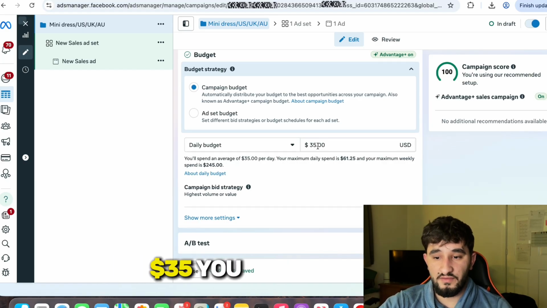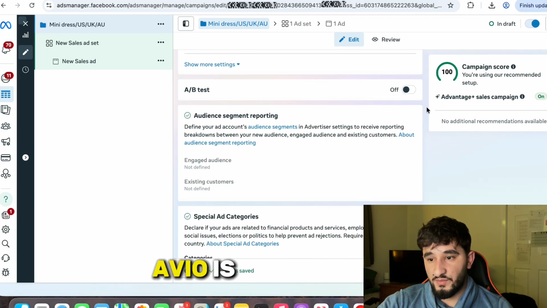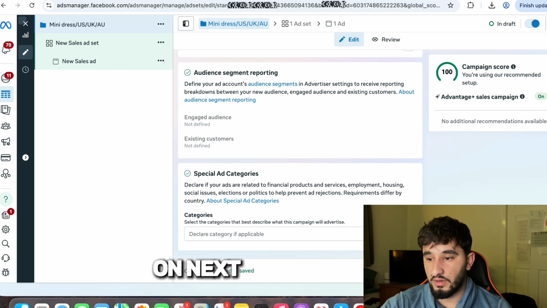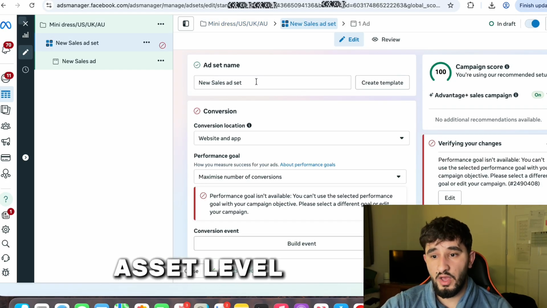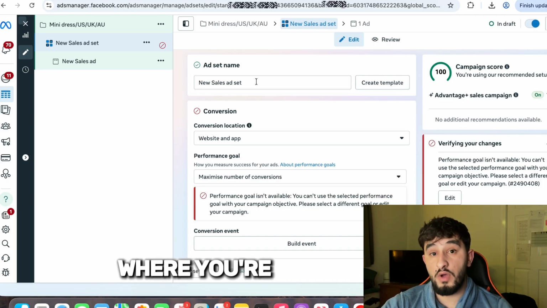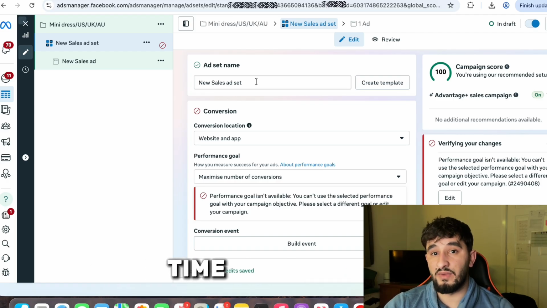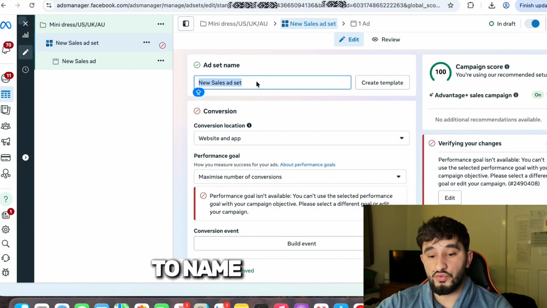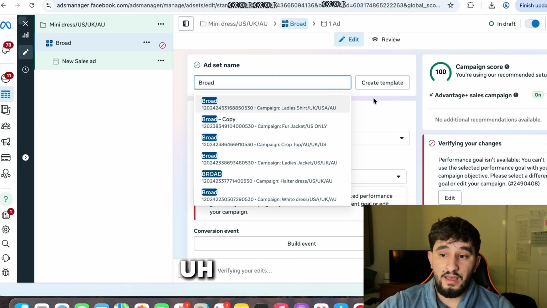So you type in $35, you go down, you don't touch none of that. ABO is going to be off, and this is all going to be off. You click on next. When you click on next, this is going to be your ad set level, where you structure your campaign, where you're going to advertise your campaign, the countries and the time, and also you're going to be selecting your pixel.